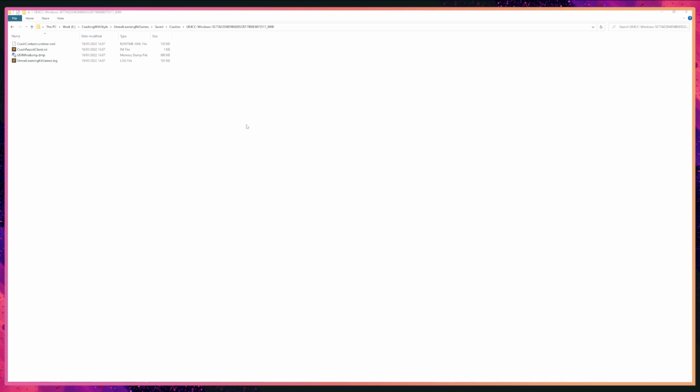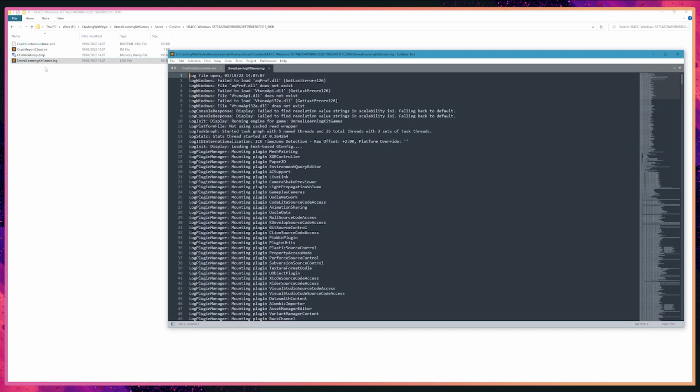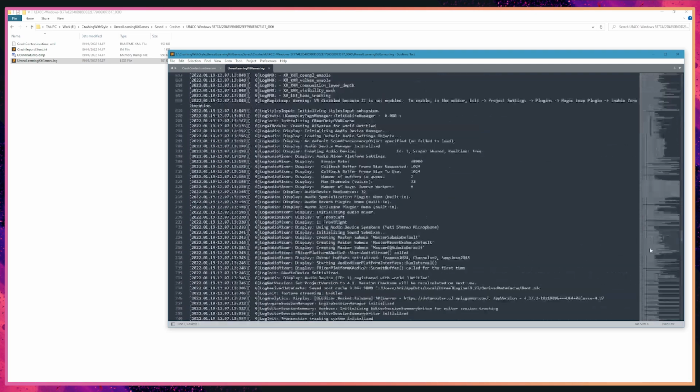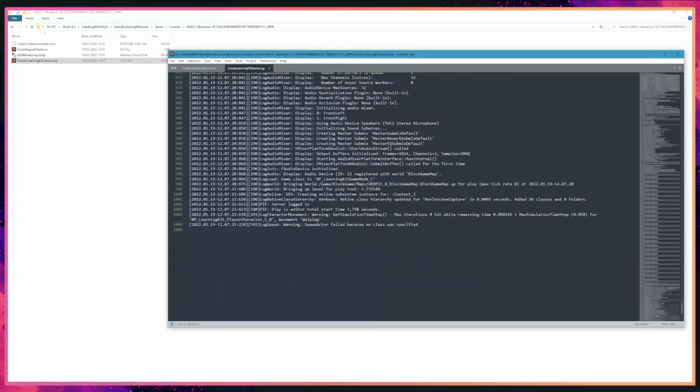And often you want to check the log. So for example, if we go into the game, into the crash, and we open the log, you can see usually quite close to the end, some hint to what happened. And here we actually do have a really strong hint. We get a warning: SpawnActor failed because no class was specified.